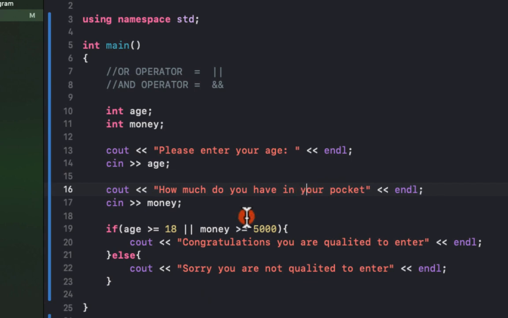All right, so just consider the OR operator to be the opposite of the AND operator. With the OR operator, if one condition is true, then we are good to go. But with the AND operator, both conditions must be true before this code will be executed or you'll be qualified to enter. Let's change it to AND and try it one more time. So let's run the code.